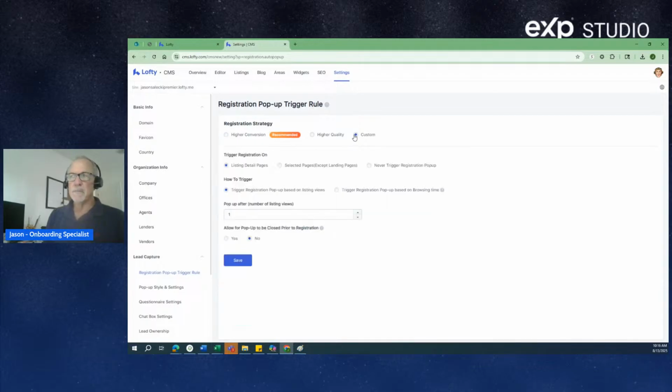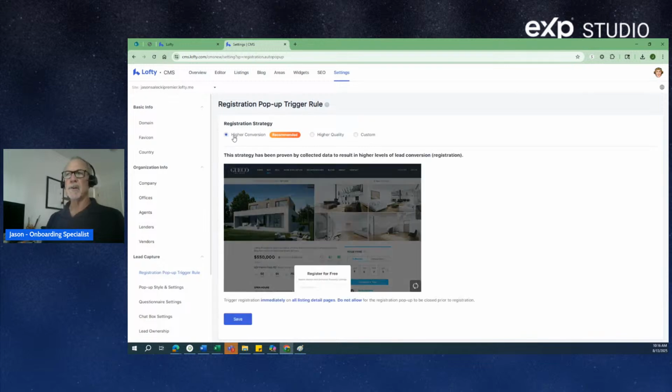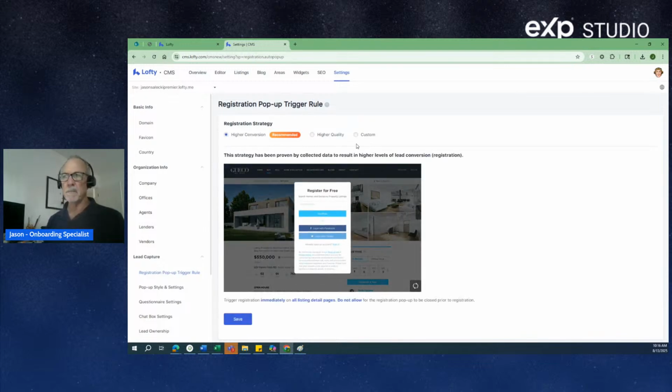You can use custom. You can slow that down. You can choose the number of listings they can view before that window pops up. By the way, 1 is the same as higher conversion because we start counting it as soon as it appears. You can also do it on browsing time. If I choose browsing time, we measure that in seconds. Typically 90 to 150 seconds is more than enough. Again, I don't recommend this. I think that you need to be assertive and go for that higher conversion, but I want to give you options just in case.